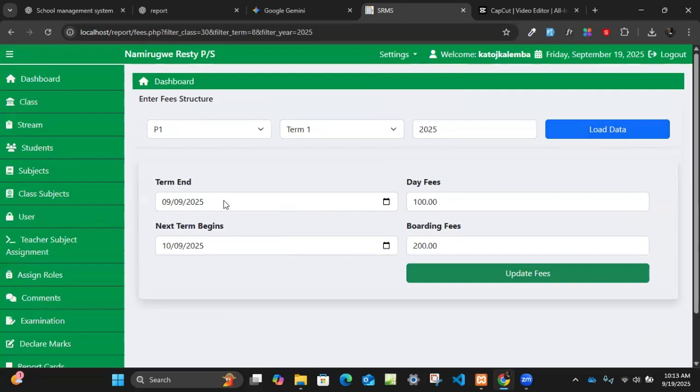And then here's where you are going to say when the term has ended, when the next term begins, then the amount of money the day students pay and the amount of money the boarding students pay. Now, for example, if I say the day students are going to pay this money, and the boarding students are going to pay this money, this is the amount of money that will appear on the report for senior ones.